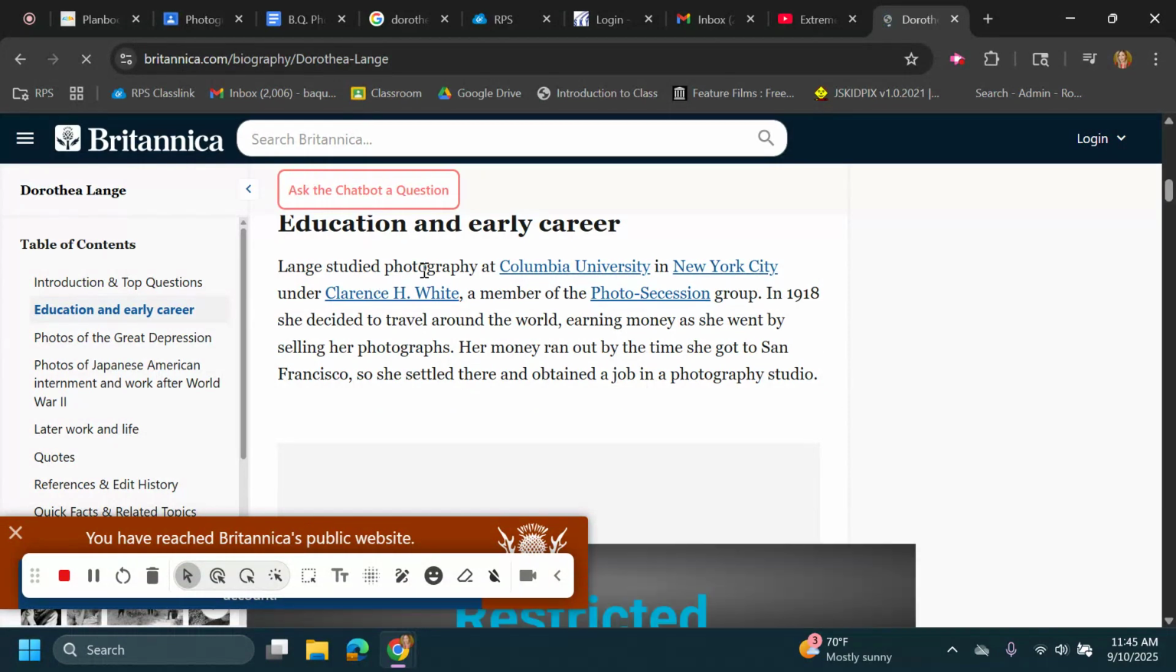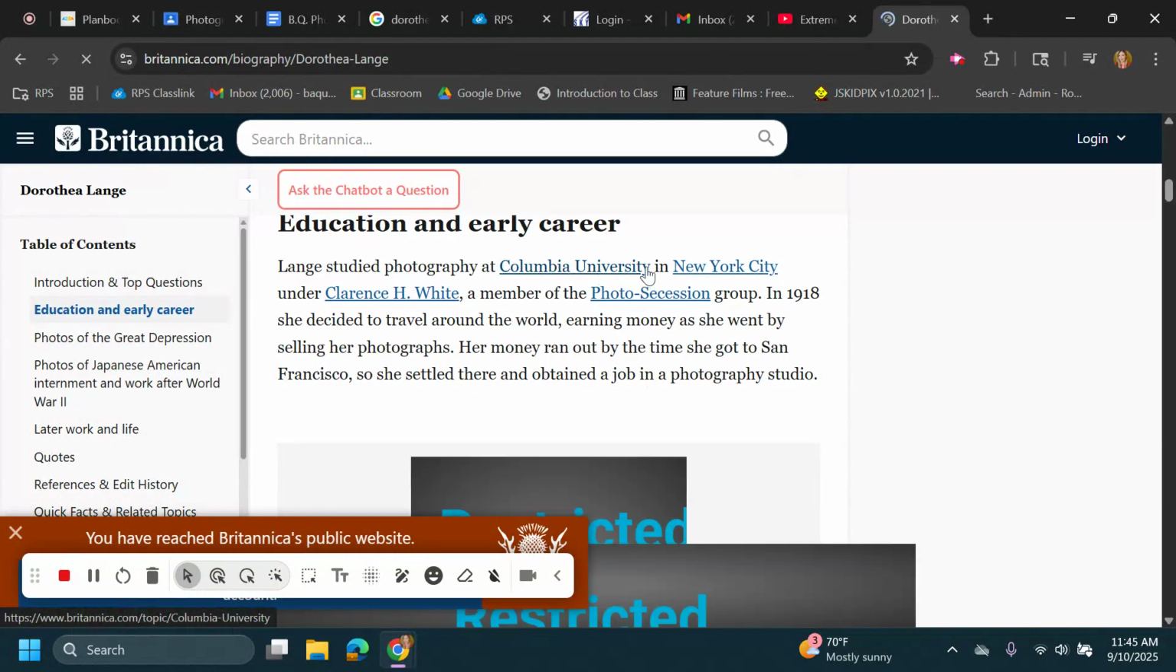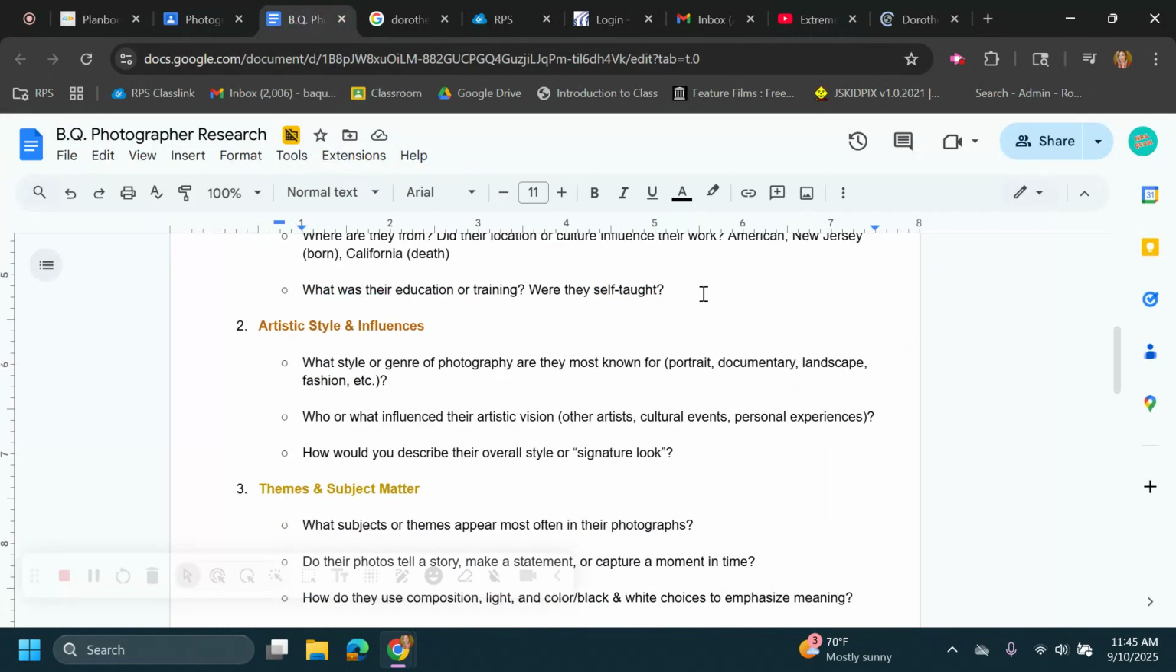Education, early career. She studied photography at Columbia University in New York City. Okay. In 1918, she decided to travel around the world, earning money as she went by selling her photographs. Okay. So Columbia University, right there, is college. So college level, Columbia University. And so not self-taught in this case.